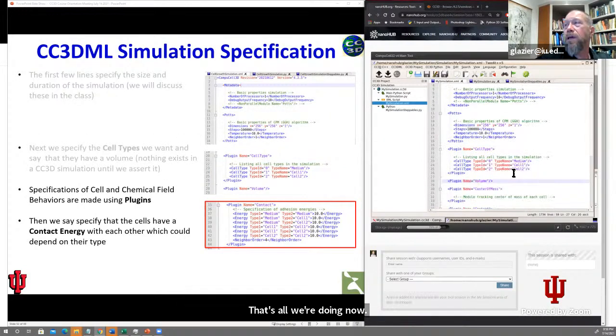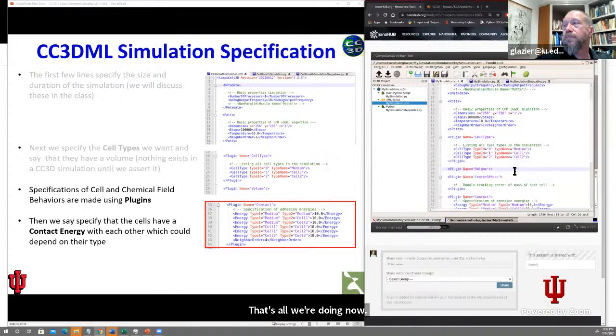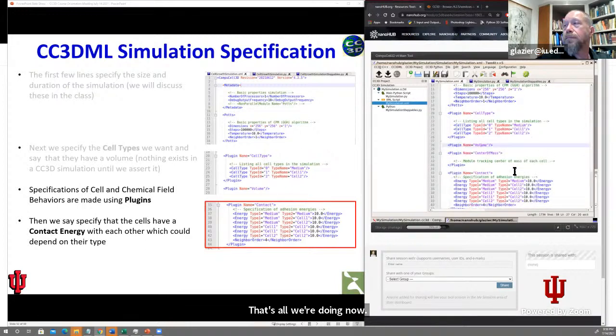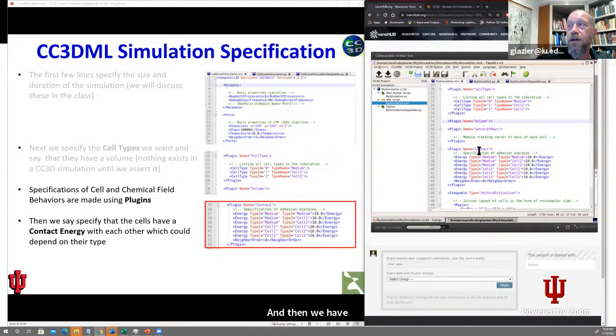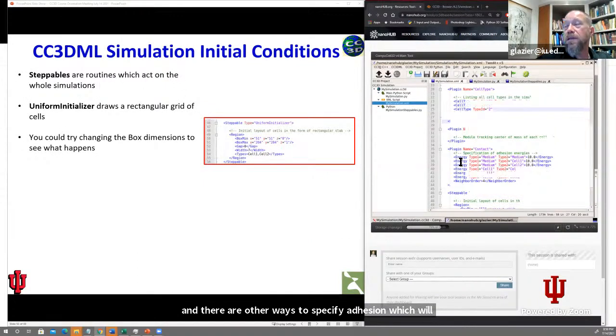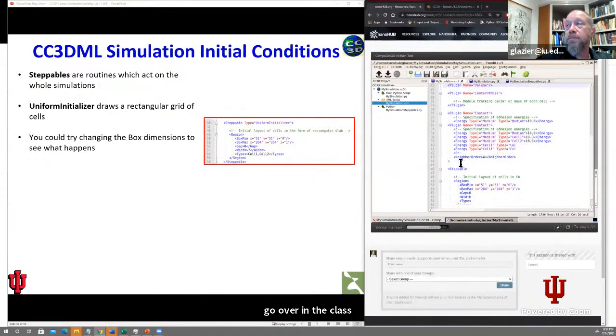And then we have a statement that the cells have a contact energy with each other and the specification of each pairwise possible contact energy. There are other ways to specify adhesion, which we'll go over in the class at the moment. The last thing we have in the XML is the creator of the initial condition.